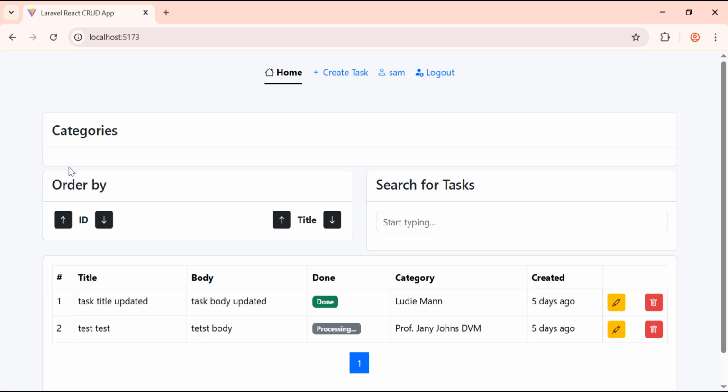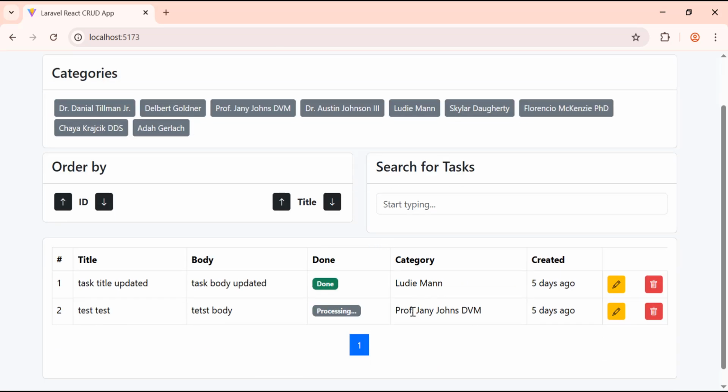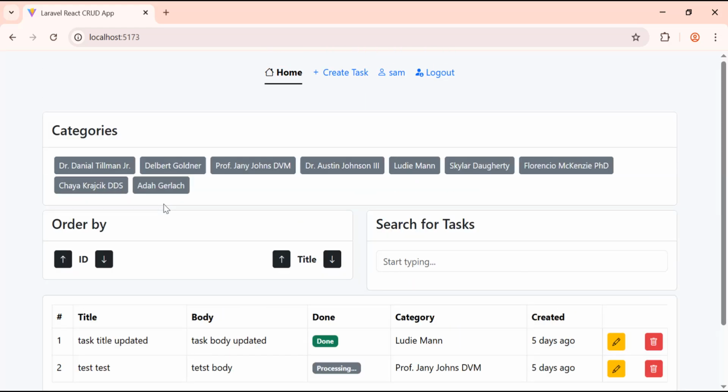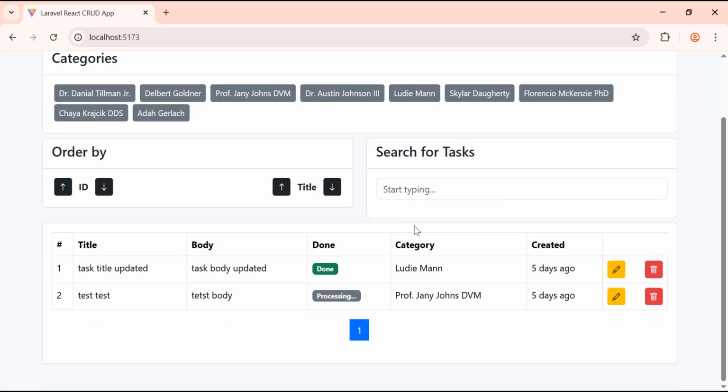So let's display all. So we have two tasks. Which category? Prof. Janie Jones. Where is Janie Jones? Here. This one. And Ludi Man. This one. Let's click on Ludi. So we have the task. Okay, so now we have optimized our categories. Next, what we need to move to this part, which is the order. So we'll do the same thing as we have done with the categories.